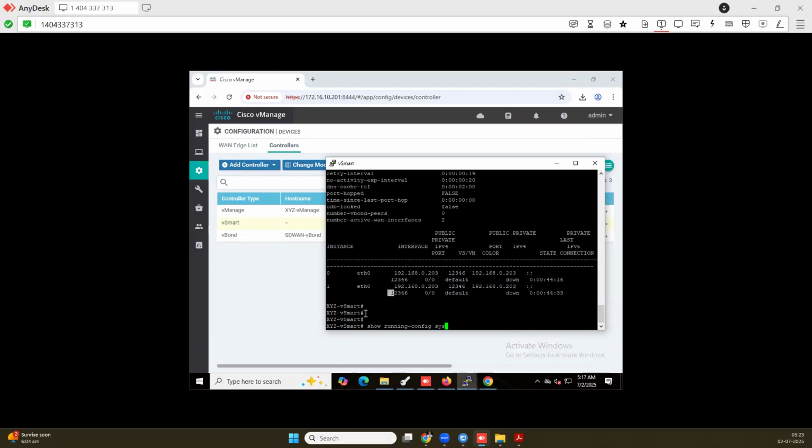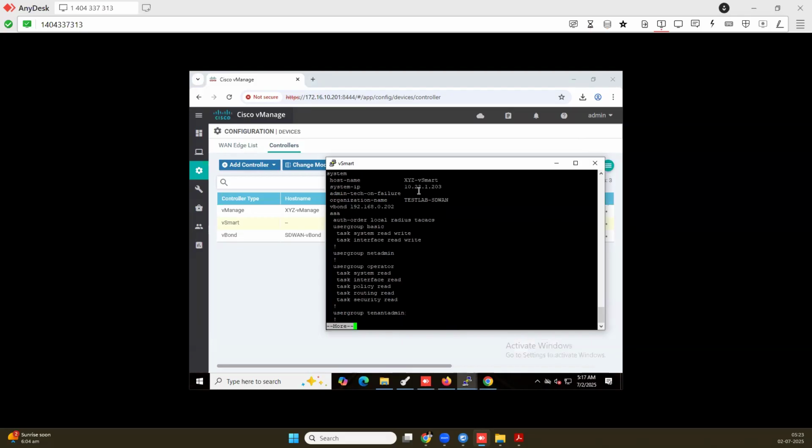Running config, I'll show the system config. So hostname XYZ was there. System IP 10.22.1.203. Organization name is Tesla. vBond IP is 192.168.0.202. Site ID, but the site ID is missing. We missed out the site ID.